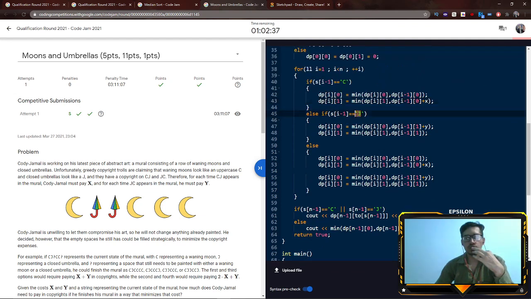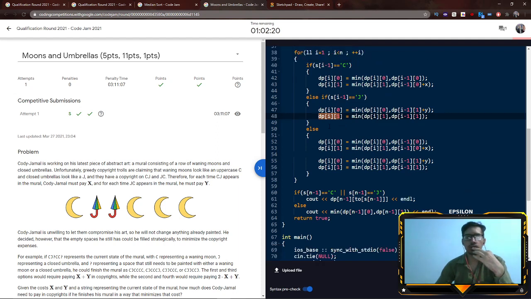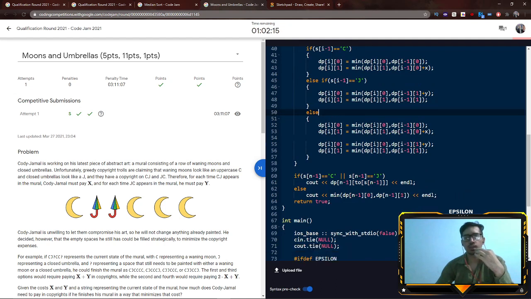And then if the last character is J, I do the same thing I had in C. If the last character is a J and the current character is a C, I add some cost here. But if the last character is a J and this character is also a J, I don't need to add any cost. And if the last character was ambiguous, like a question mark, so it can be C also, it can be J also, I consider both the cases, the case of C and the case of J.